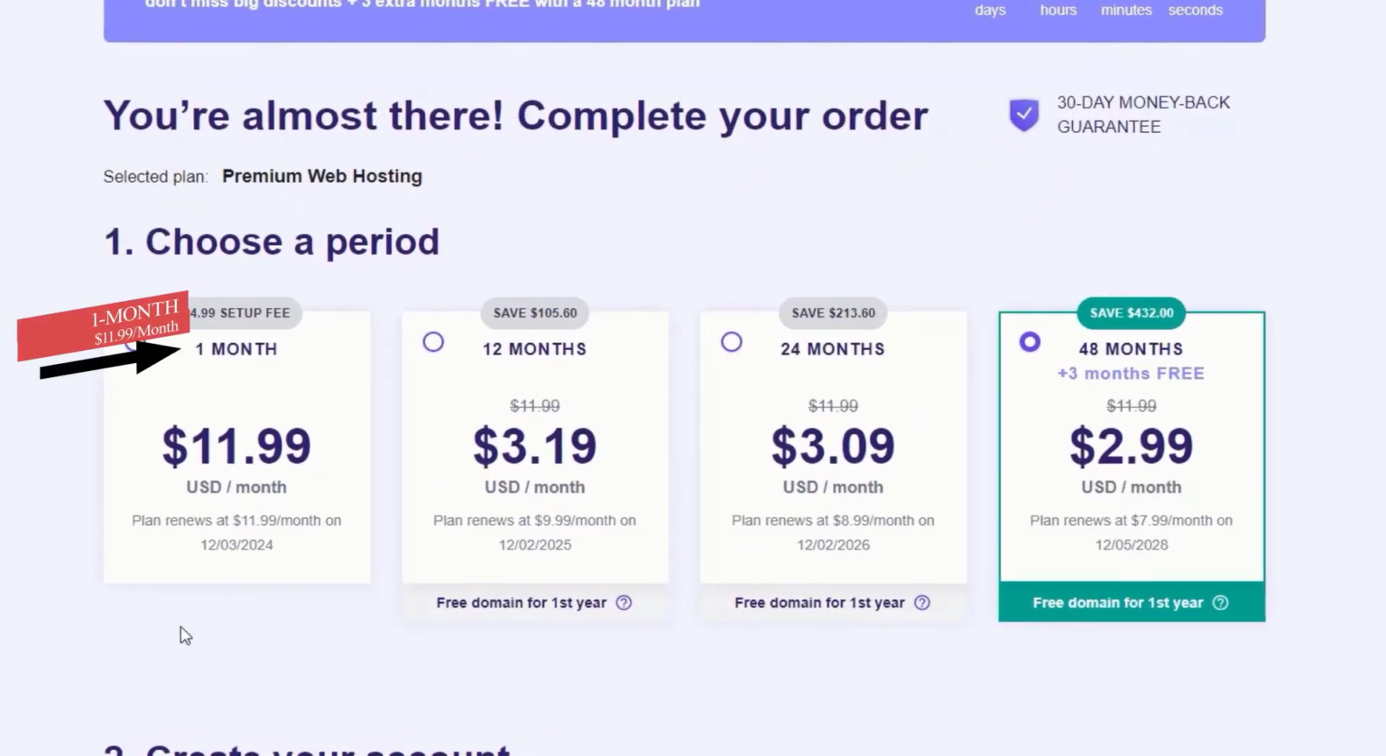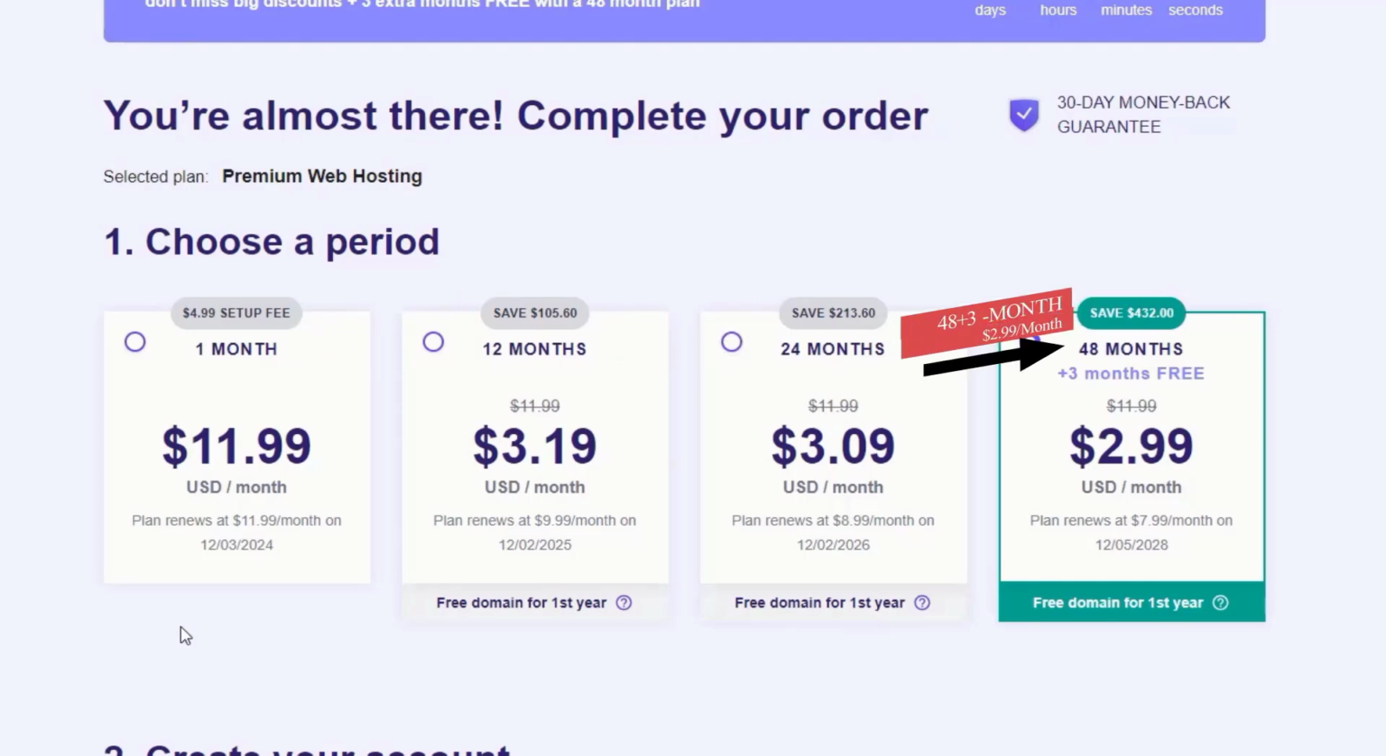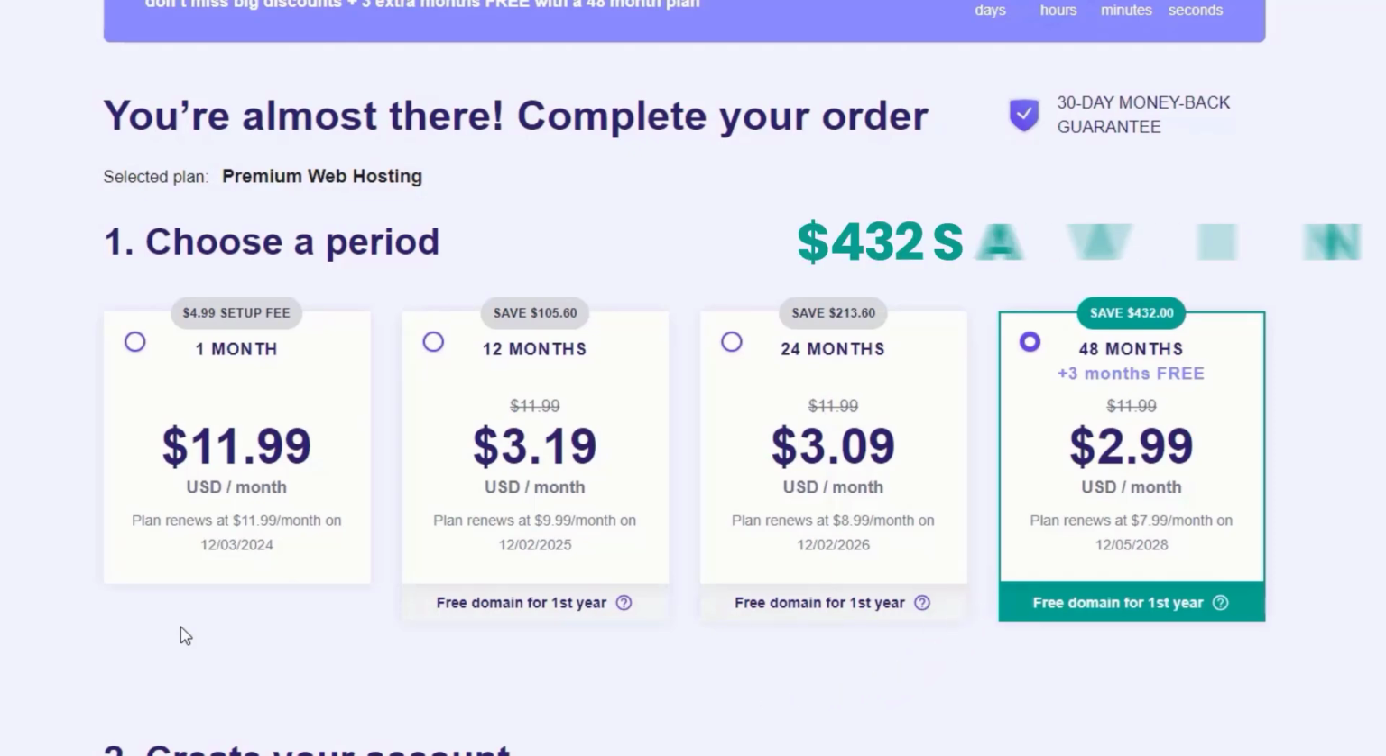So we have 1 month, 12 months, 24 months, and then we also have 48 months. First of all, I don't recommend going with the 1 month because it's almost $12 a month, which is super expensive and we don't want that. My recommendation would be go with 48 months. So for the 4 years, you just need to pay $2.99 per month. That will save you $432. And then after those 4 years, you start to pay $7.99 per month, which is still super affordable for a web hosting plan that can hold up to 100 websites.